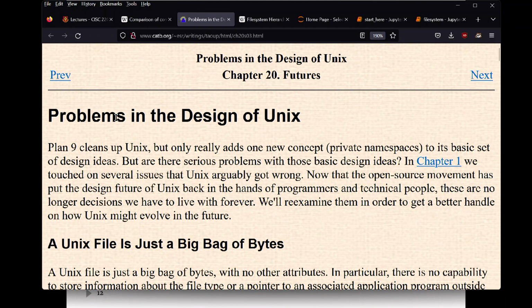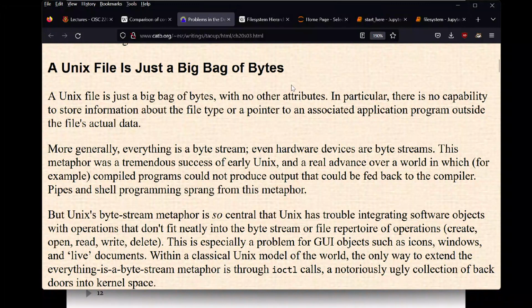Okay, so notice problems in the design of Unix. This is written by one of the people who actually designed the Unix operating system. So let's scroll around here. In Unix, a file is just a big bag of bytes. What he's trying to say is that in Unix, if you have a file, the file is literally just raw information. It's just a bunch of ones and zeros, and that's it.